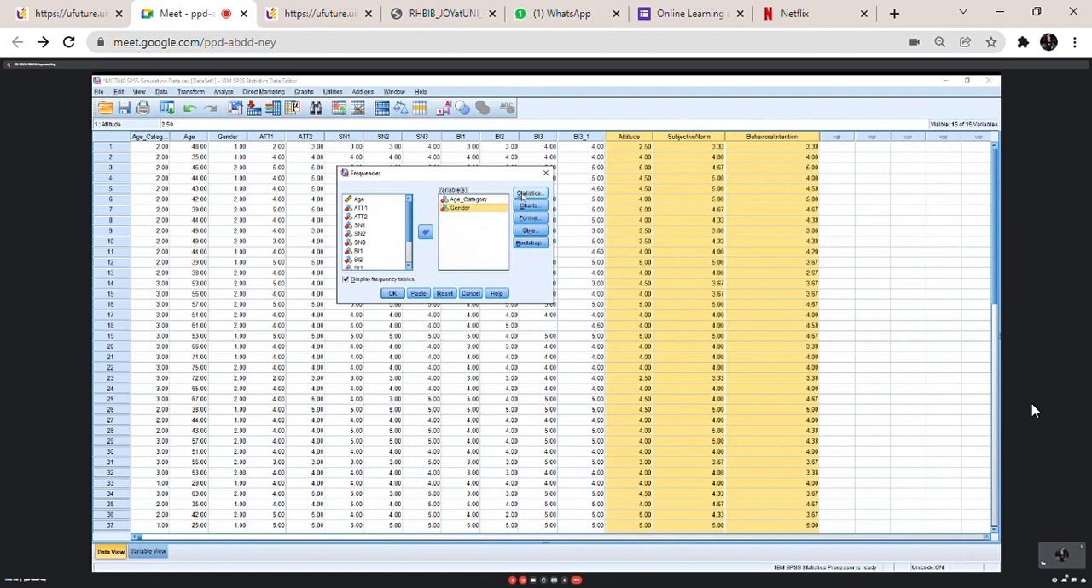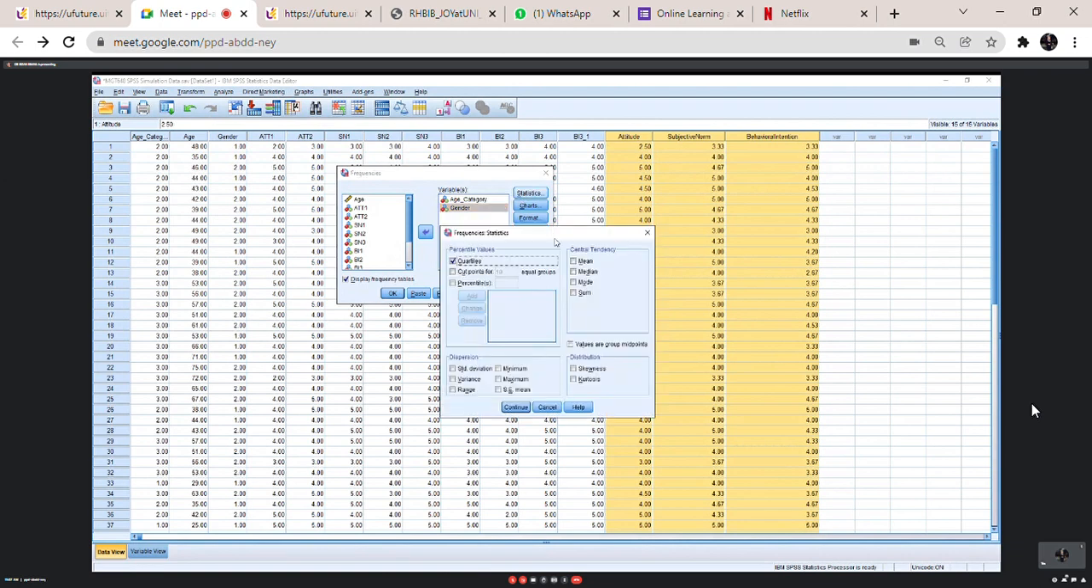Okay. So under the statistic, you can see almost like everything. We have the central tendency, we have the dispersion and distribution. But for this case, we just want to look at the frequency, meaning that we want to look at the percentage of how many male or female, for example, how many in terms of programs, kan? Okay, so I'm just going to tick quartiles. Okay, and then click continue.